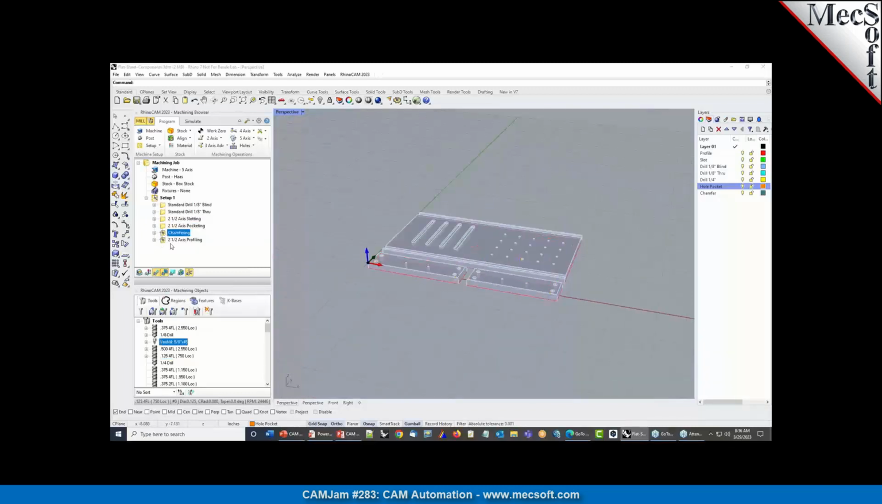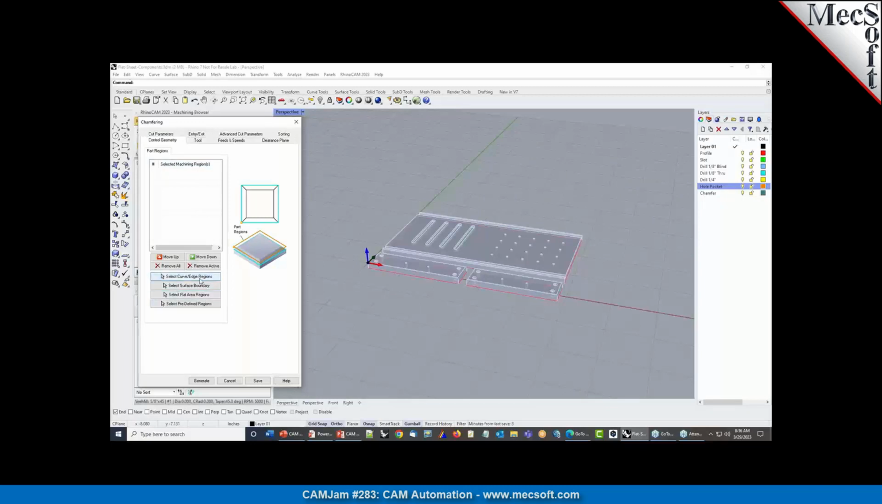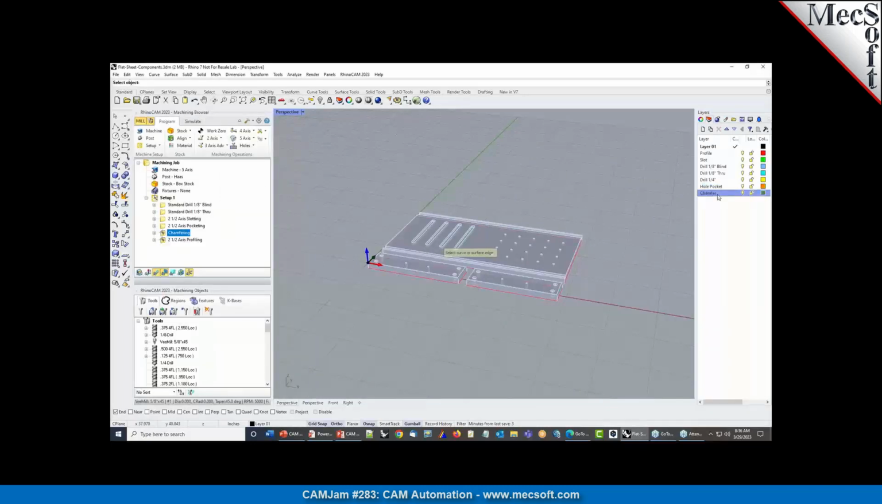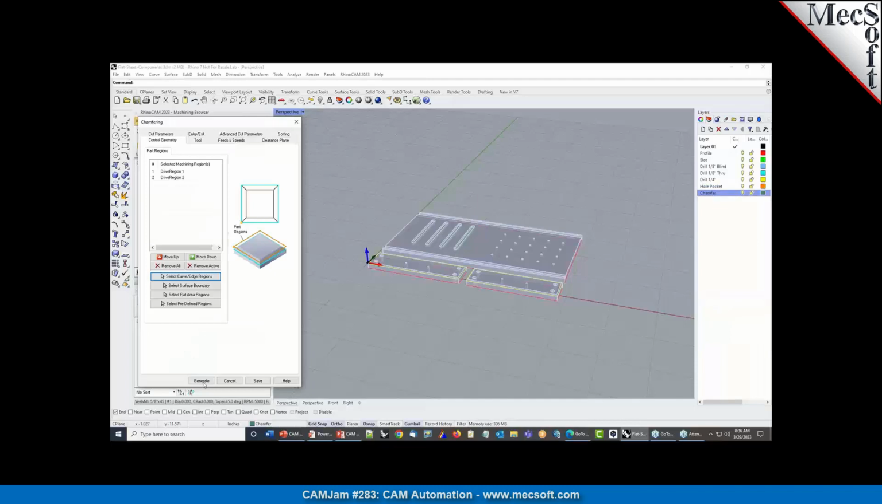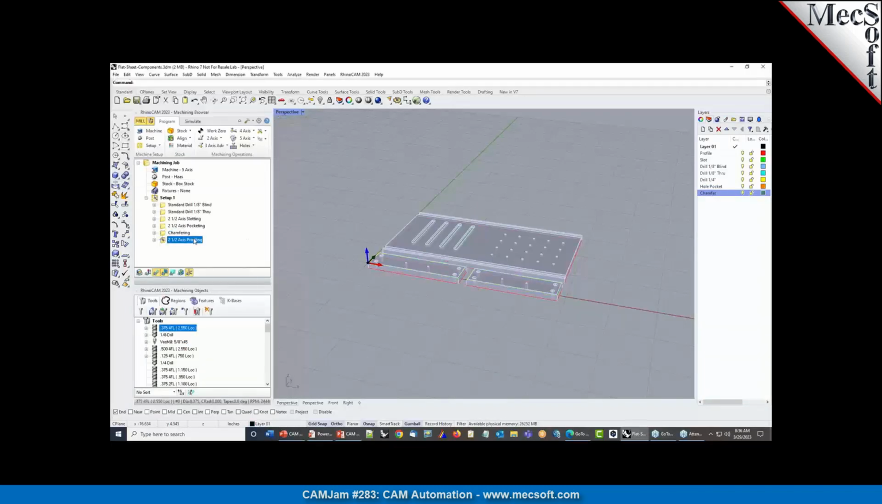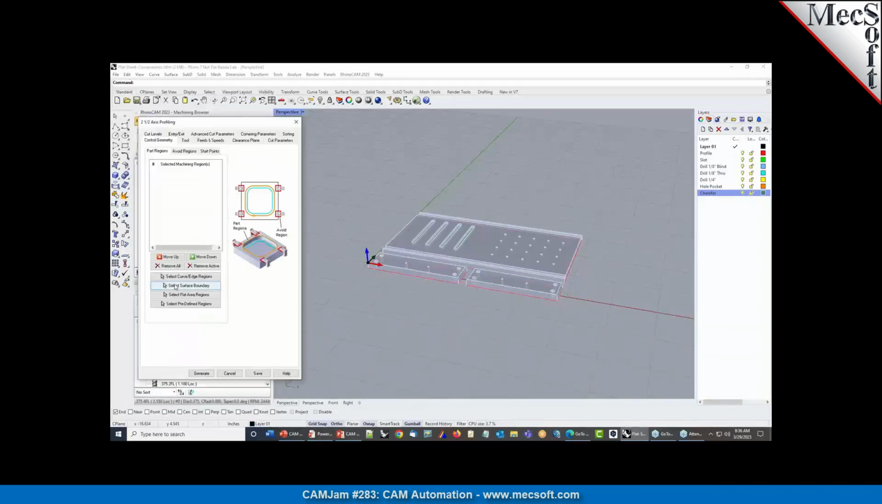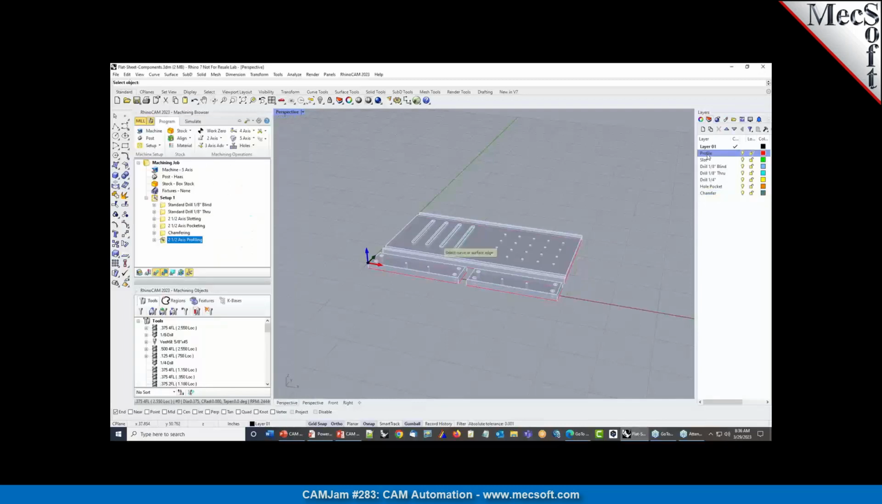So we actually have some pockets here for the counter bores. And let's do the chamfering real quick. We're going to pick the chamfer, select object, right click, generate. And one last one, profiling, select objects, right click, generate. Okay, so we have all the operations, all of the geometry assigned to each of these operations in this knowledge base for this 2.5 axis part. Now let's step it up one level.